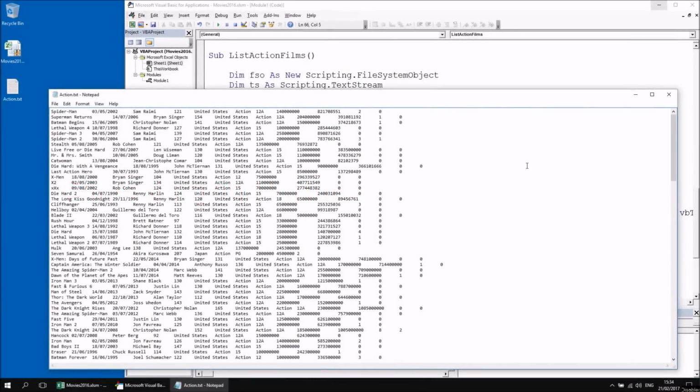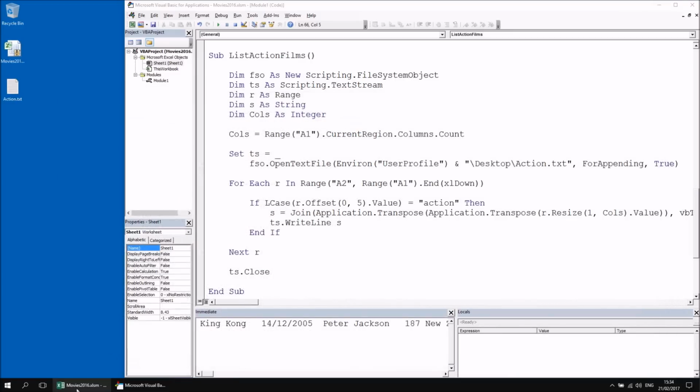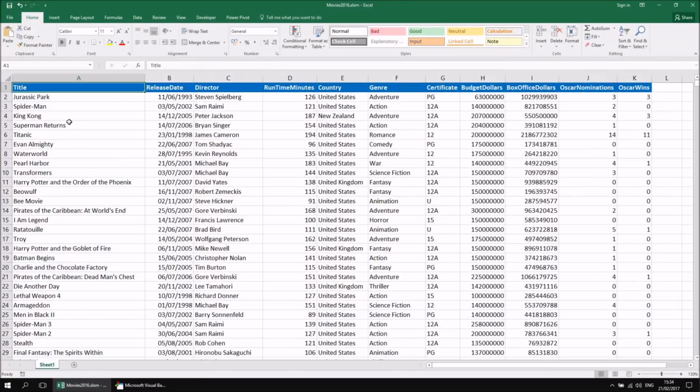Okay, so that technique works reasonably well, but what if I wanted to do something a bit more sophisticated? Let me close down the action text file and then have another look back at the movies workbook. What if this time I wanted to process the entire loop, and rather than just looking for a single specific genre, I wanted to generate a new text file for every genre that I encounter? So I'll have a separate text file for adventure films, one for action films, and so on.